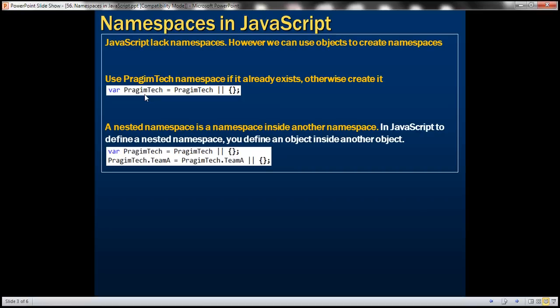We can also create nested namespaces in JavaScript. A nested namespace is a namespace inside another namespace. In JavaScript, to define a nested namespace, you define an object inside another object. We have an example here. So basically the first line says if the PragimTech object exists, use that. Otherwise, create an empty object. And the second line here says if TeamA already exists, then use that object. Otherwise, create an empty object.